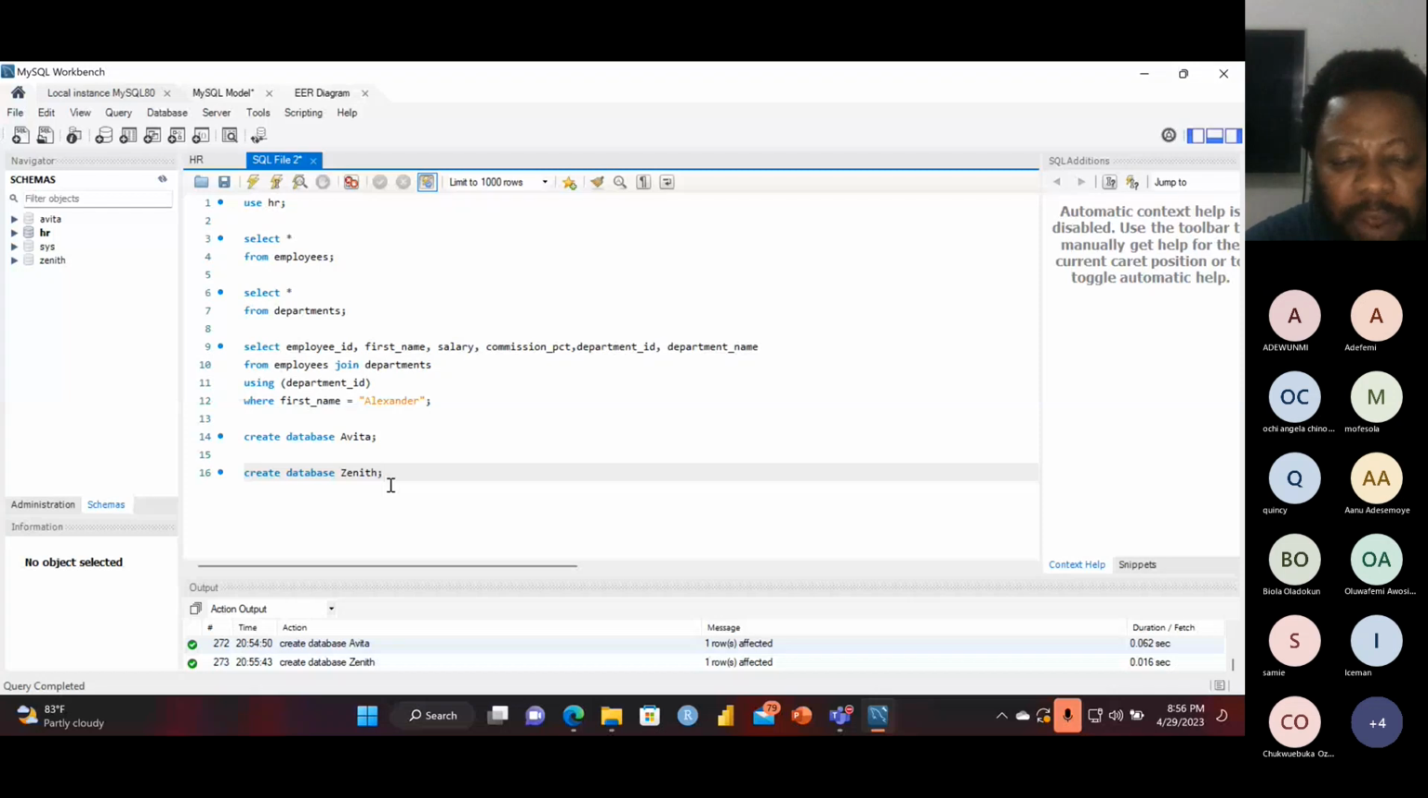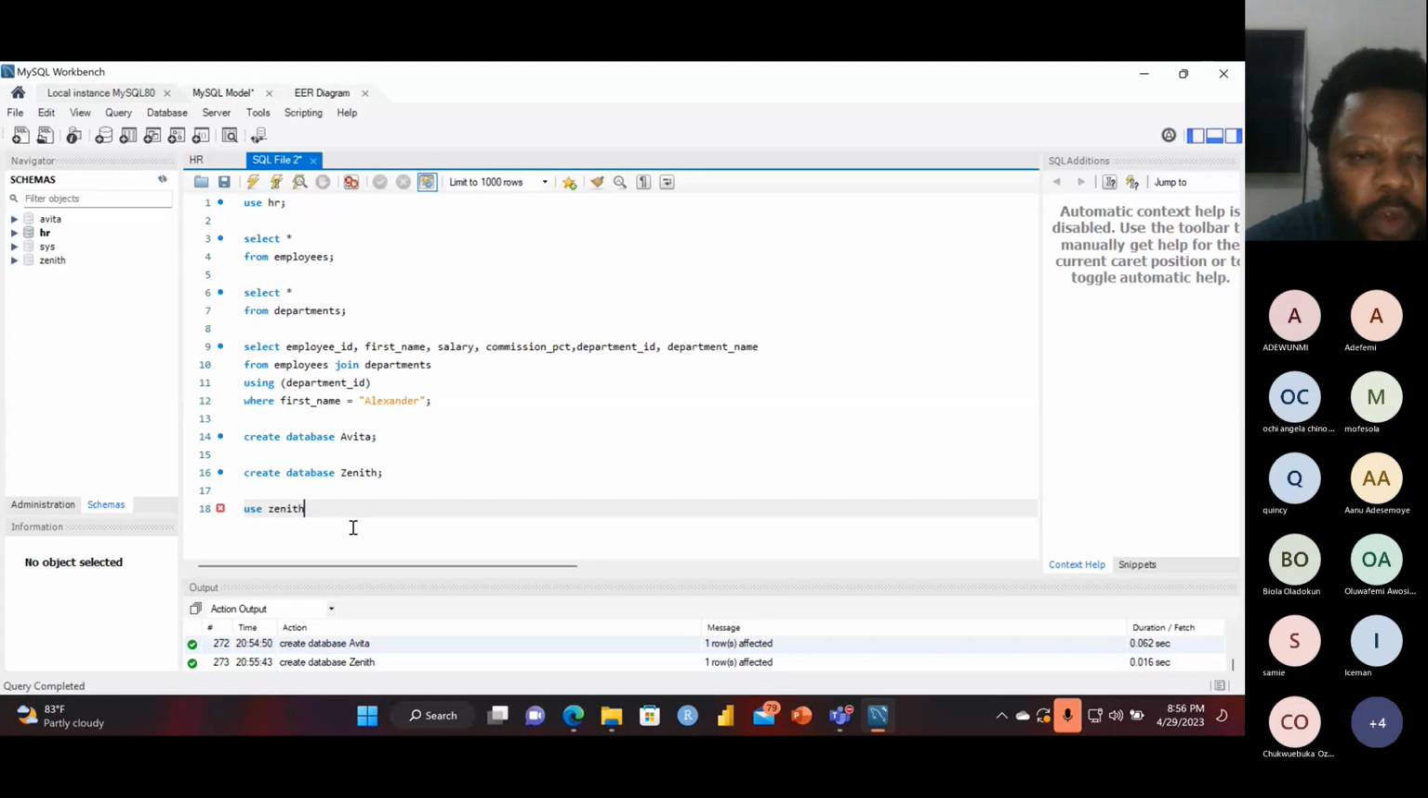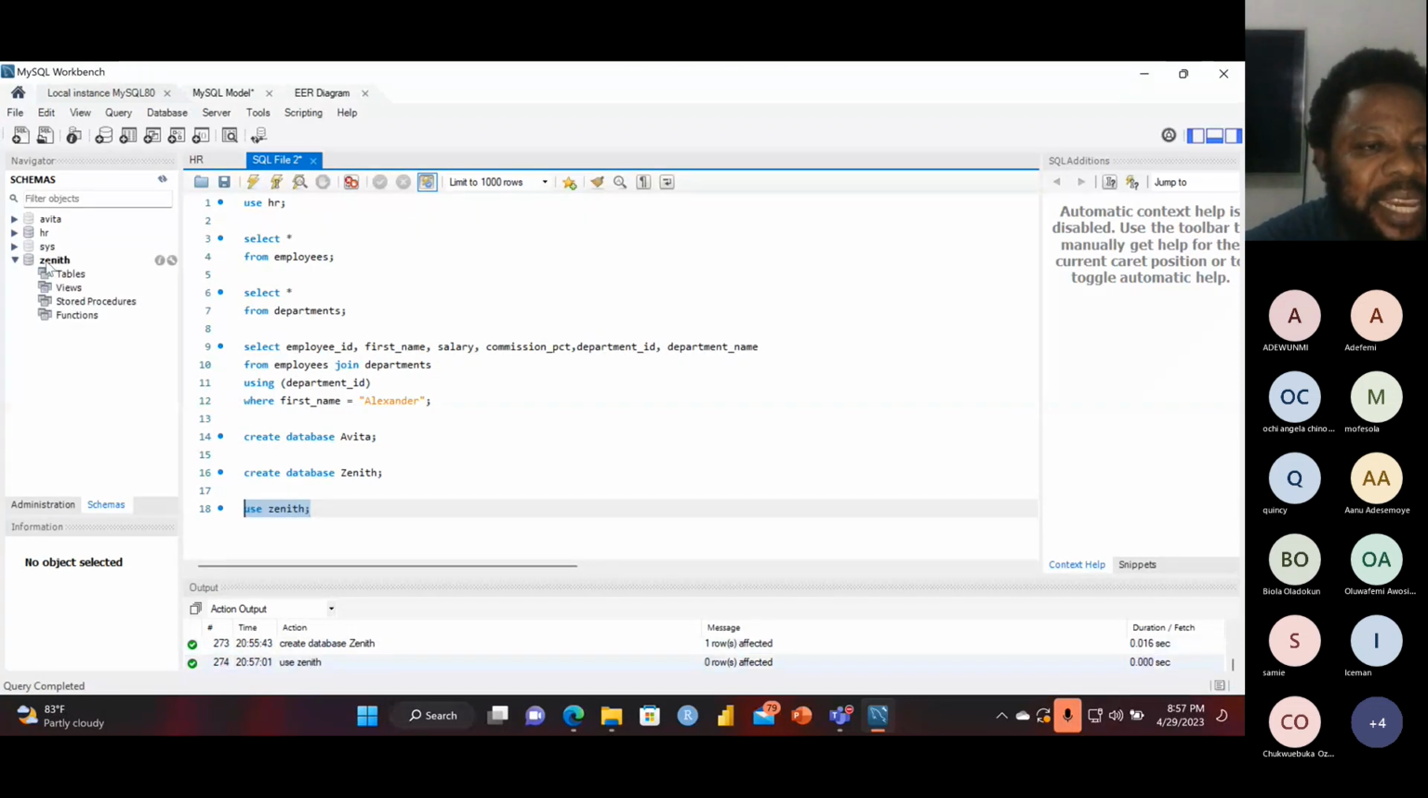If I want to use Zenith now, even though I was using HR before, I just say use what? Use Zenith. Basically, it's like saying activate Zenith so that we can run queries against it. If I run that, can you see Zenith popped up, even though there's no table inside of it at the moment? If I want to use Avita, all I need to do is say use Avita, and it will what?